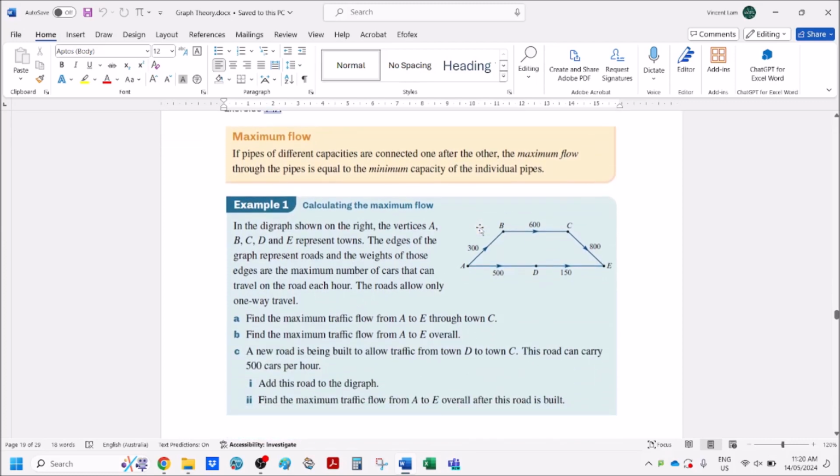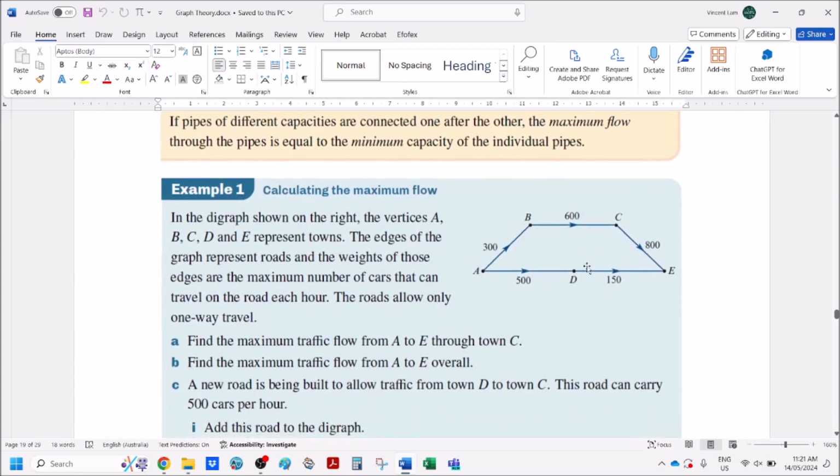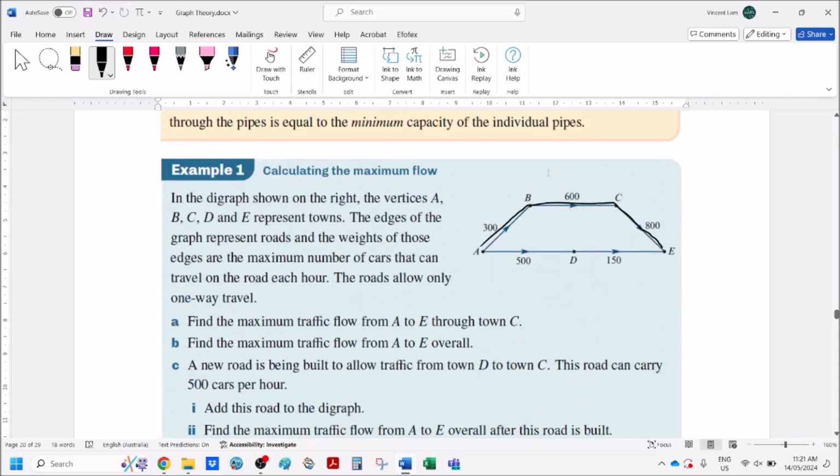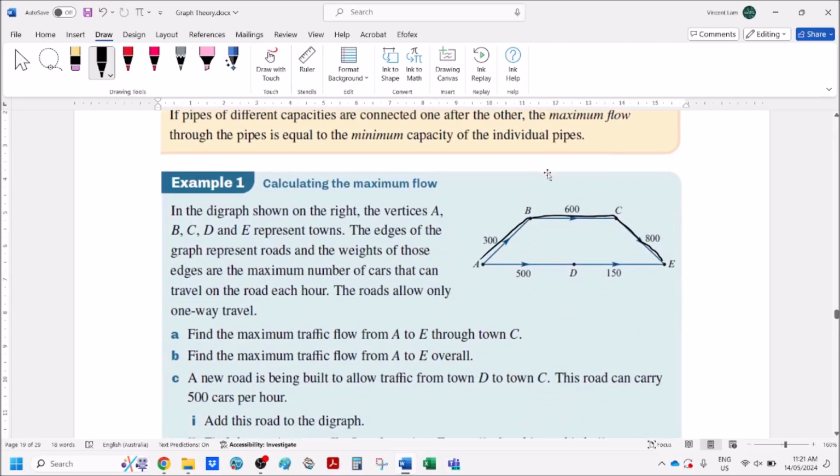So, let's have a look. We've got an example here. It goes from A to E. Let's zoom in a bit, sorry. Find the maximum traffic flow from A to E through town C. So we need to go from A to E through town C, along this path here. So we're going to go from A to E through A, B, C.